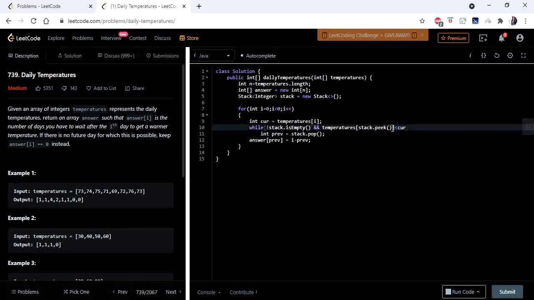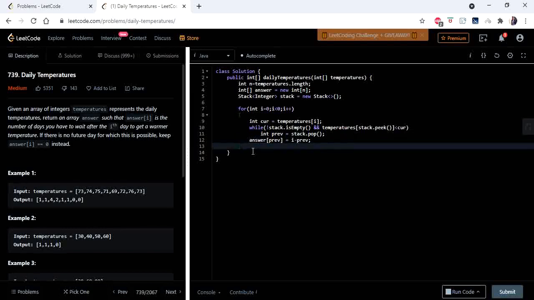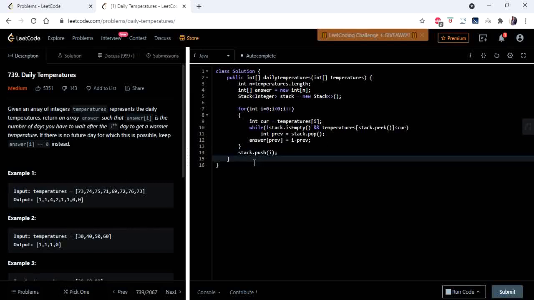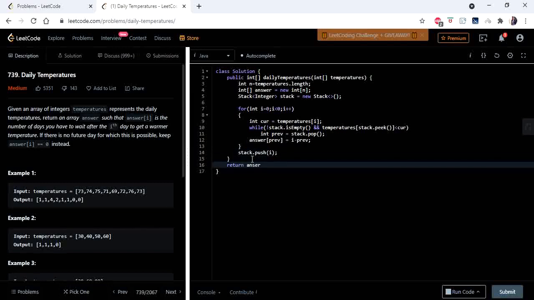So if it is less than the current one, which means we found a warmer day, so we are going to update our answer array with the difference. So the difference will be the index and the index minus what is there in the stack, which will be put in the output array. So if not, we are going to push the value simply to our stack without popping anything. And finally, we are going to return our answer. Yes, this is it. Let's run and try.